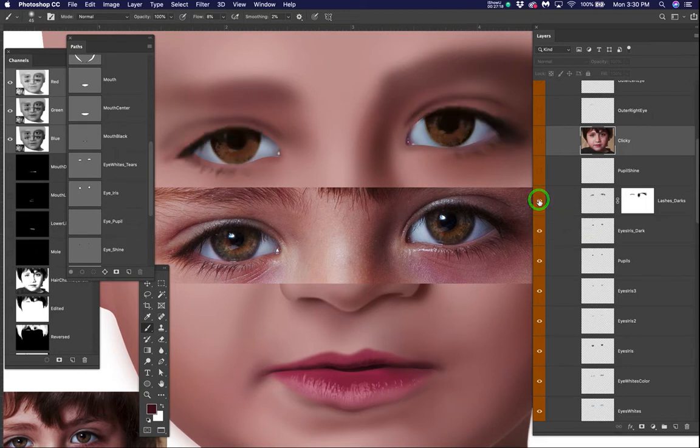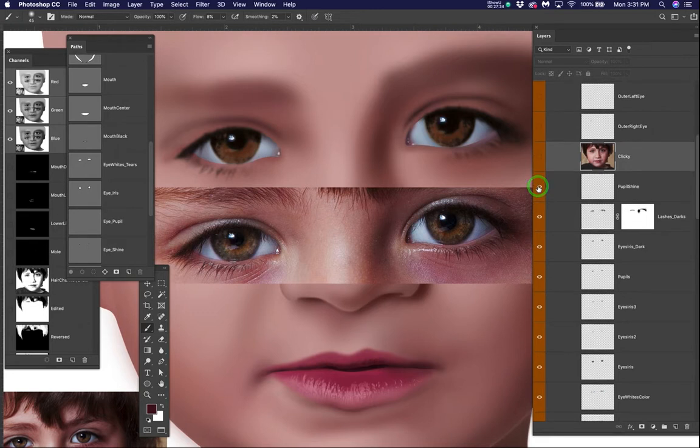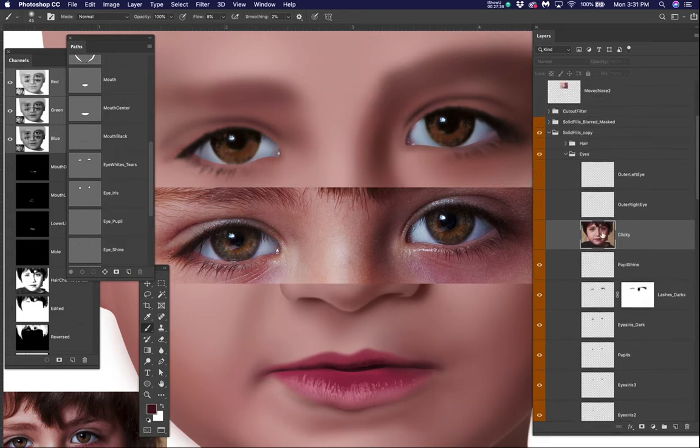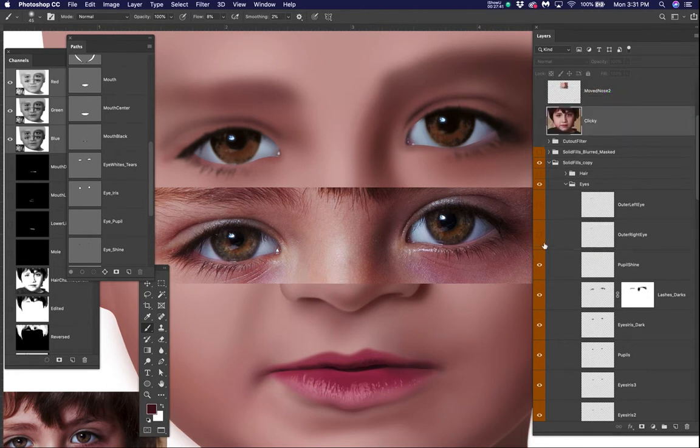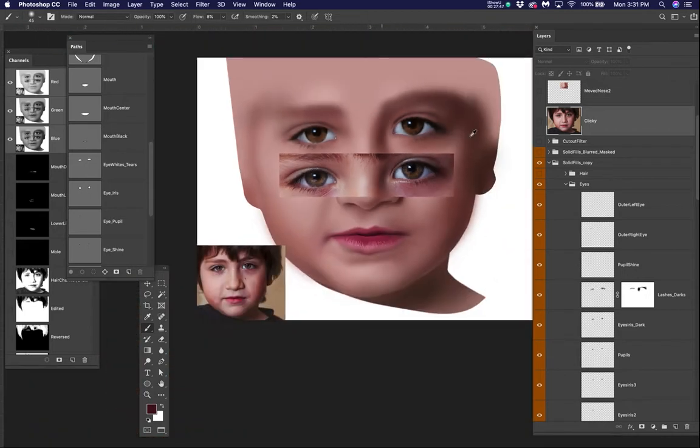Here's the lashes. So all I did was grab the lashes with color range and I Gaussian blurred it by 1 pixel. Did you hear what I said? I actually color ranged the lashes and I Gaussian blurred them by 1 pixel. There's the pupil shine. Now let me move the clicky copy up and out. And here is the outer right eye, a little bit more dark, and the left eye. Now there are my eyes.